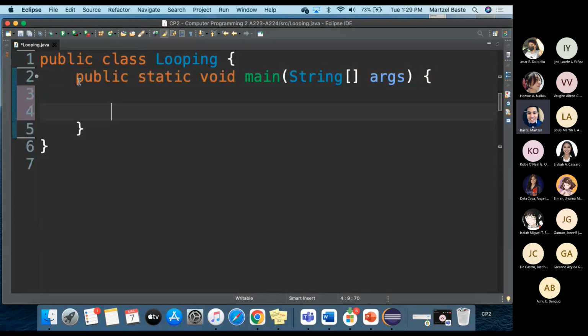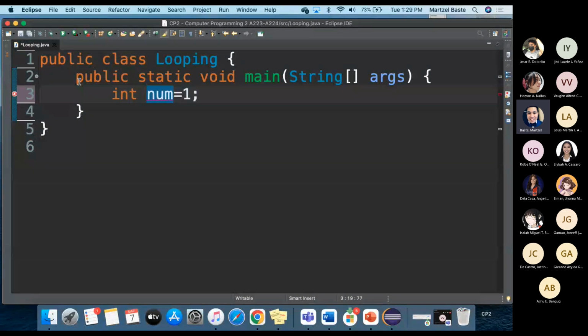Okay, so let's start with the precondition loop, which is the while loop now. So with the while loop, let's start with declaring or initializing a value. Let's say for an instance, we're going to just display numbers from 1 to 10. So this can be our starting value.